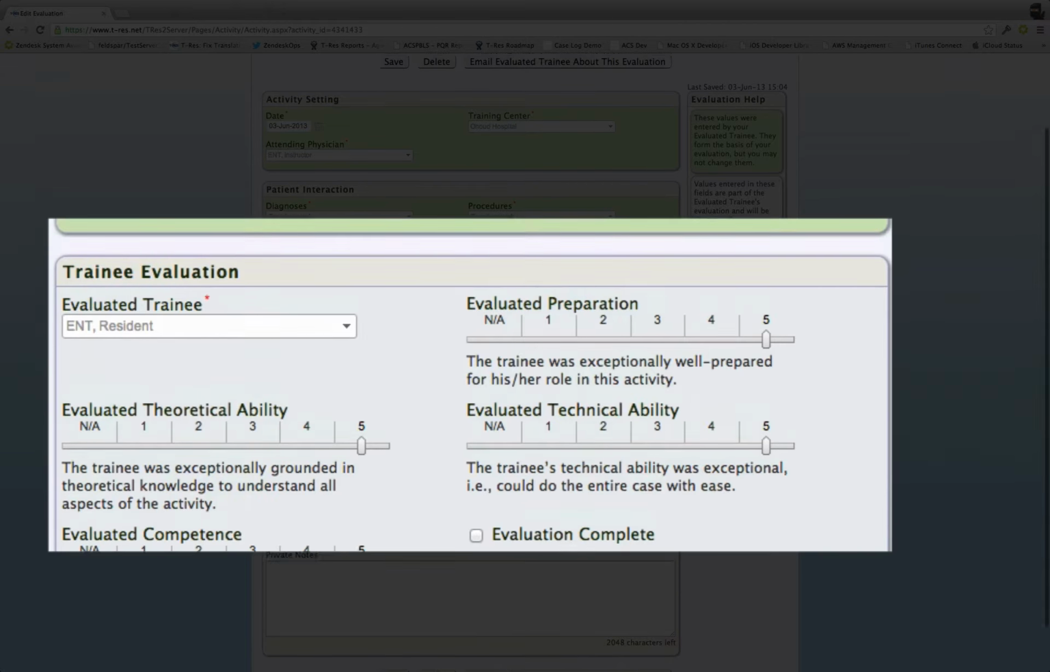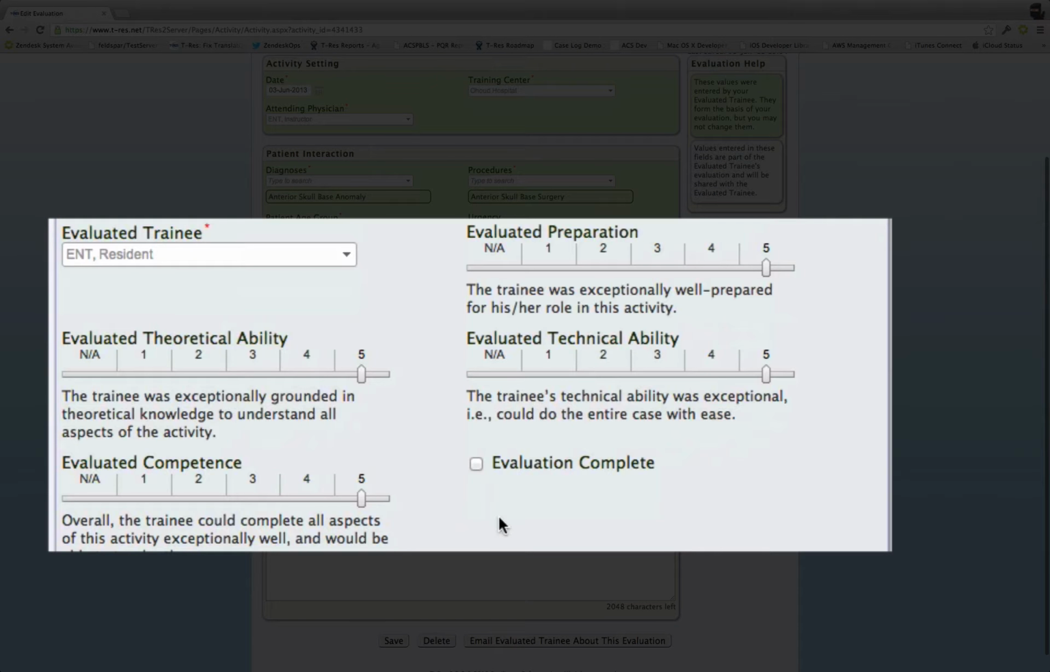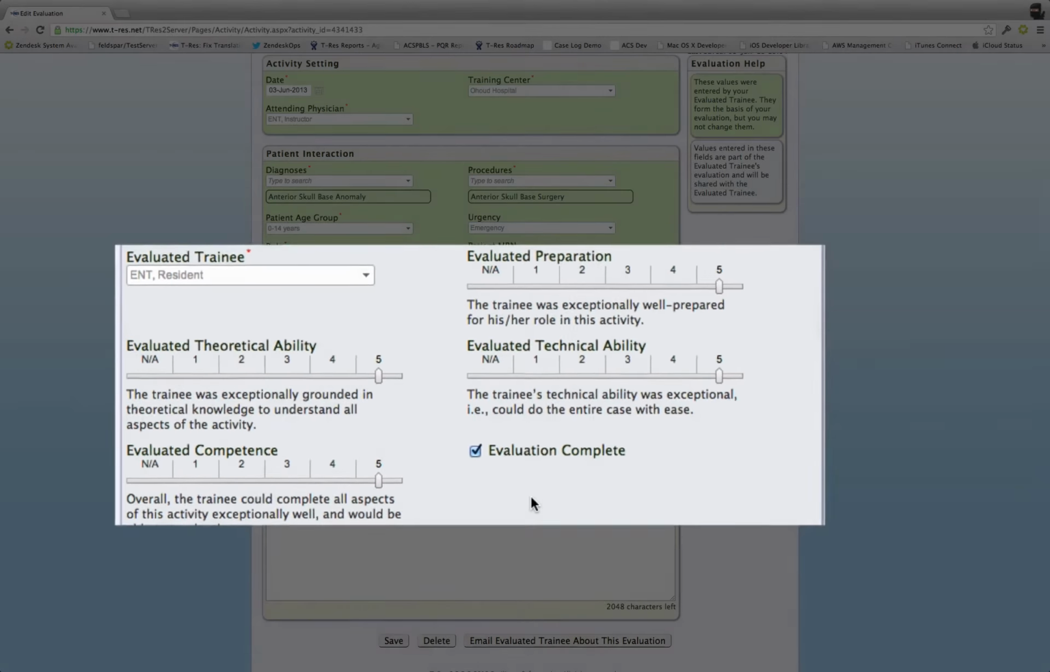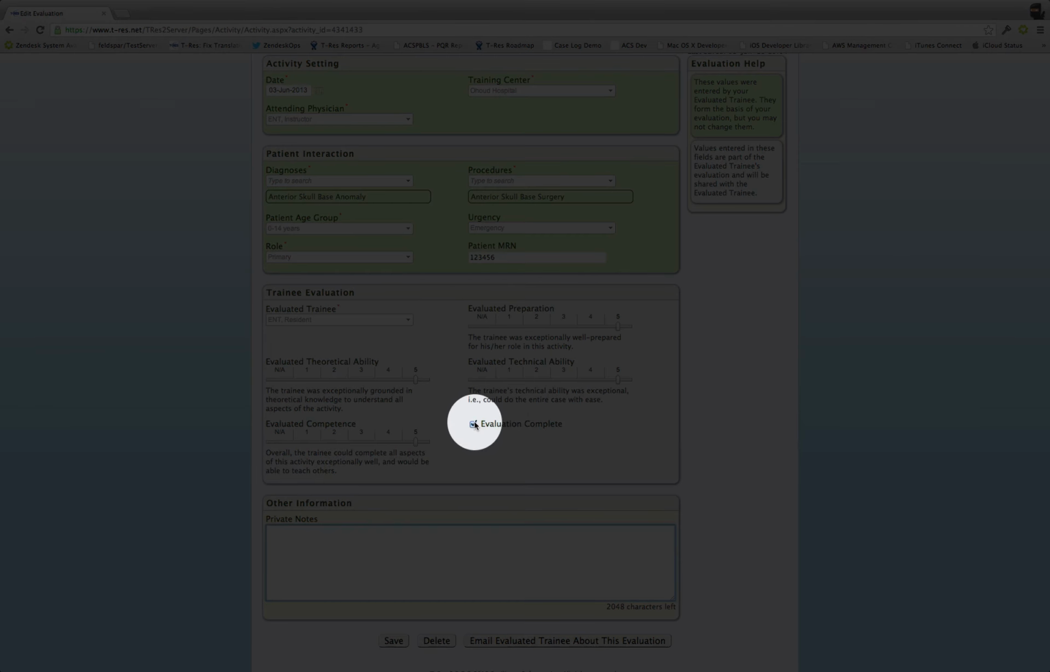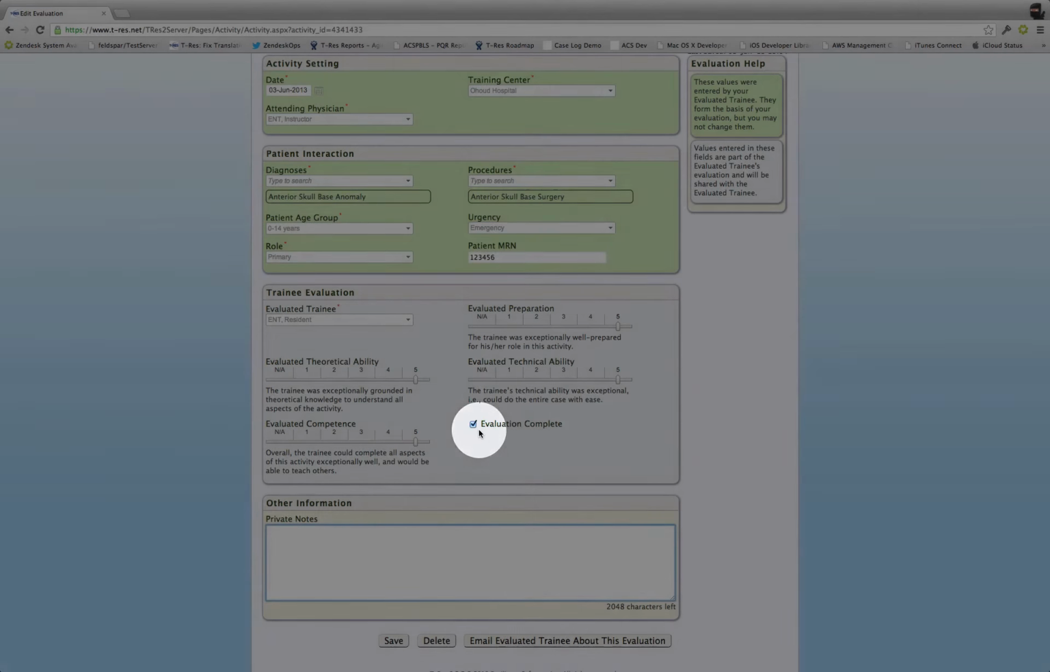Now, once you're ready to complete the evaluation, you can check the Evaluation Complete checkbox, which I'll do right now. It's important to note that once you select this option, the evaluation will be marked as completed and the resident will see that completed evaluation. So if you're not 100% certain that you want to complete that evaluation right away, or perhaps you may want to come back to it at a later point, it's important to not check evaluation complete, because otherwise they will see that.